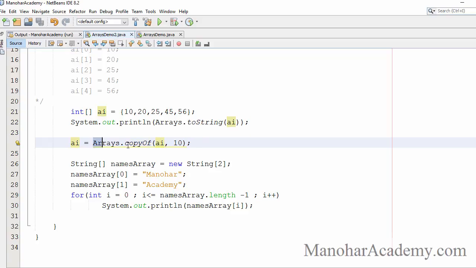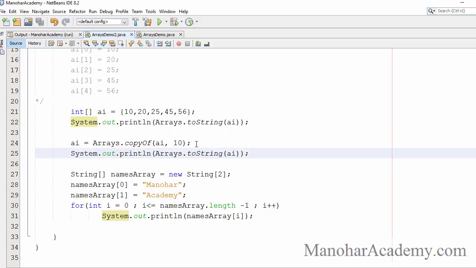Now that new object is assigned to ai, so the old object will be garbage collected. This is as good as what we have done previously. So let's print this again. Now what are we expected to see? We are expected to see this array printed. After that we have to see an array with 10 elements. The first 5 elements should be this. Okay, let's run it.